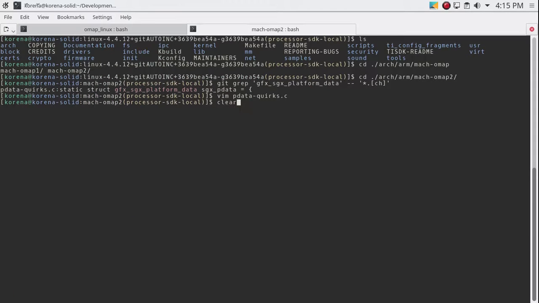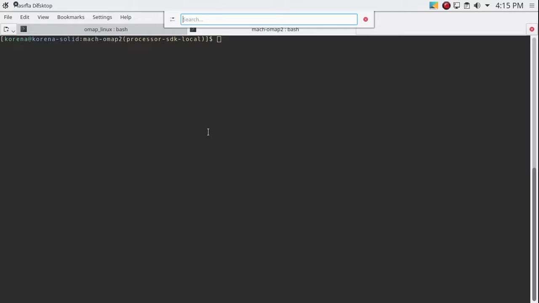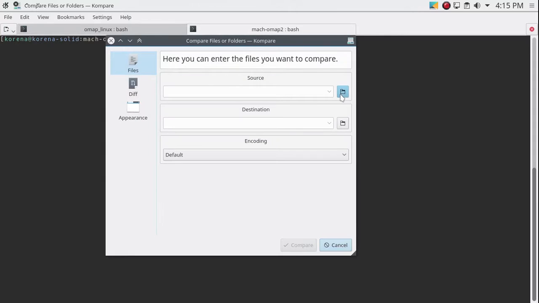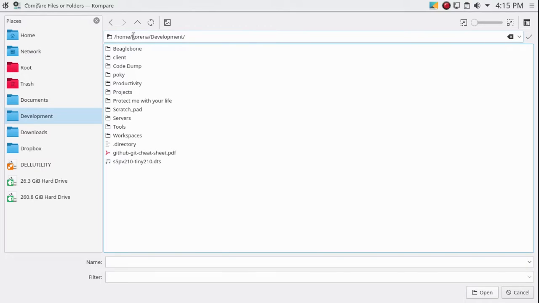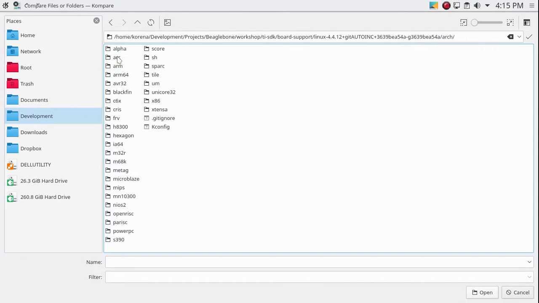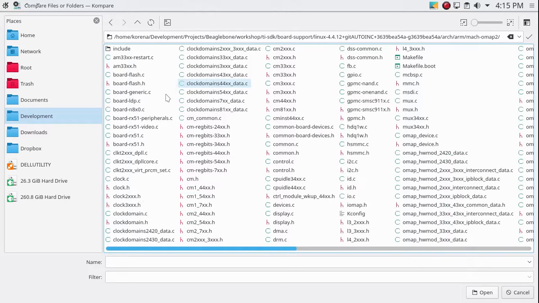And you know what? At this point, I'm going to go use compare in order to better visualize the differences. And yeah, it just makes our life easier. So we're going to find the thing we were just looking at. Projects, workshop, TI SDK, board support, Linux, ARC, ARM, Mac, OMAP 2. There we are.